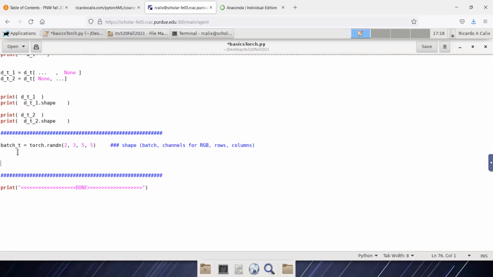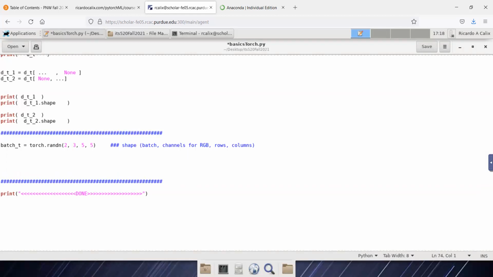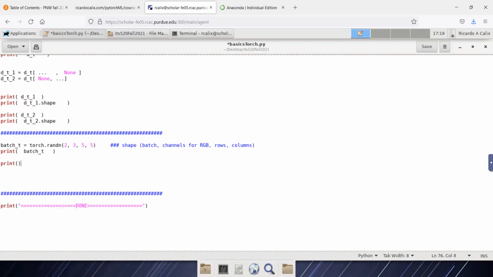All right, so I've created this. So now let's go ahead and print the batch. As you will see, it's a big batch, right? So it starts to become impractical to start printing things at some point, but I'll print it. So I'm going to call it batch underscore T. And I'm going to also print batch. What is it? Shape, right?